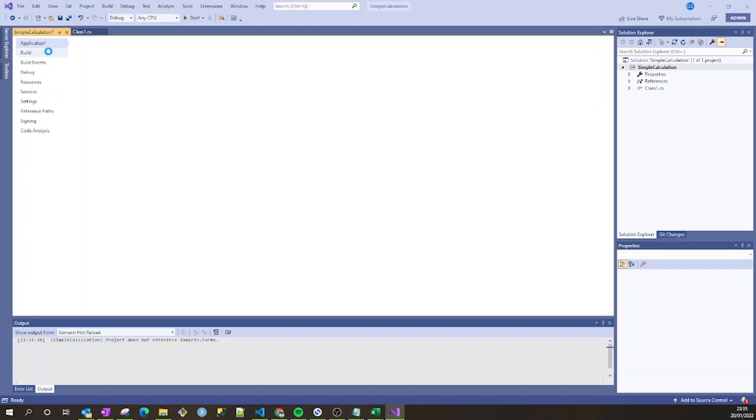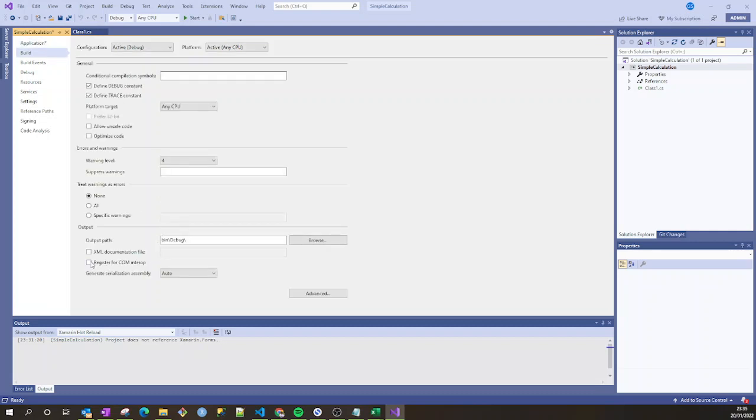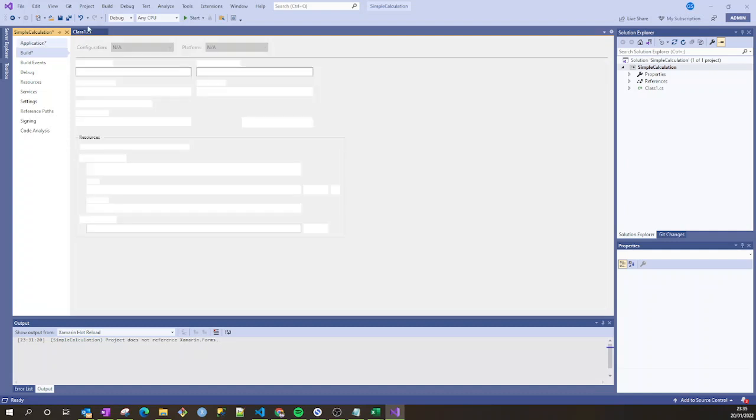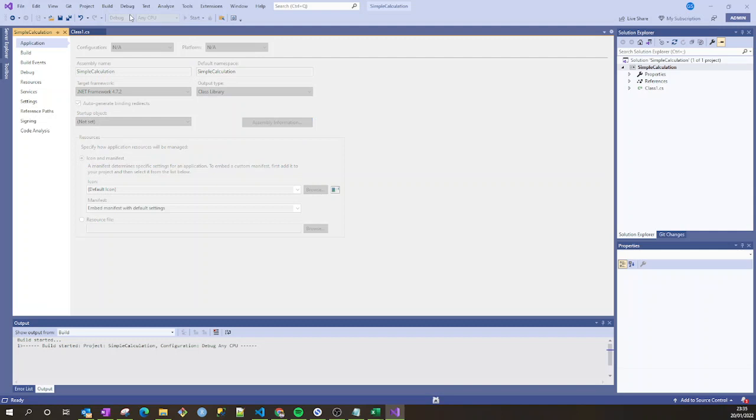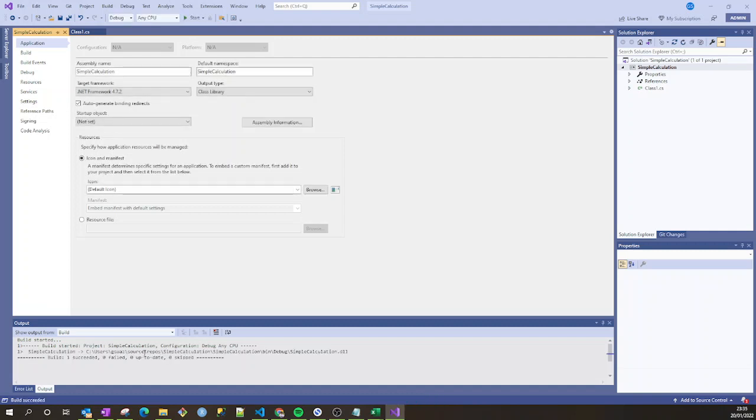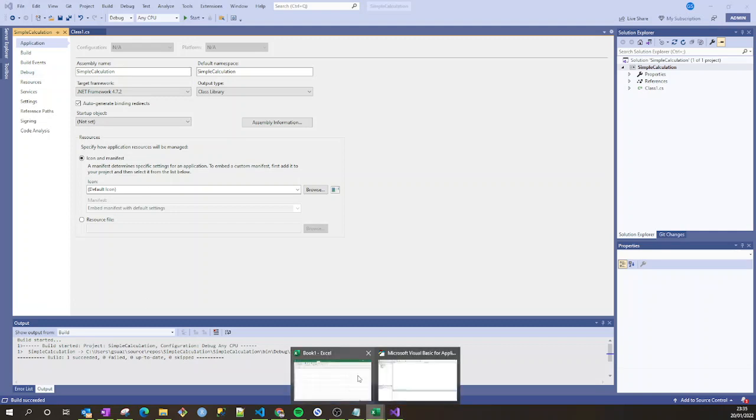And then what we do is build. We click where it says register for COM interop. That's all we need. Then we build solution, and that is all from Visual Studio, nothing else. It's building, and that DLL will now be available in VBA, ready to be used. That's it. Success, done.